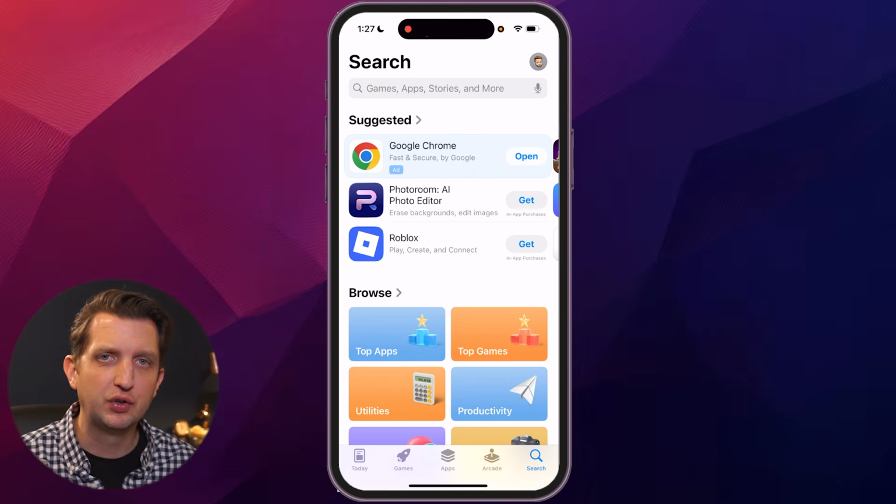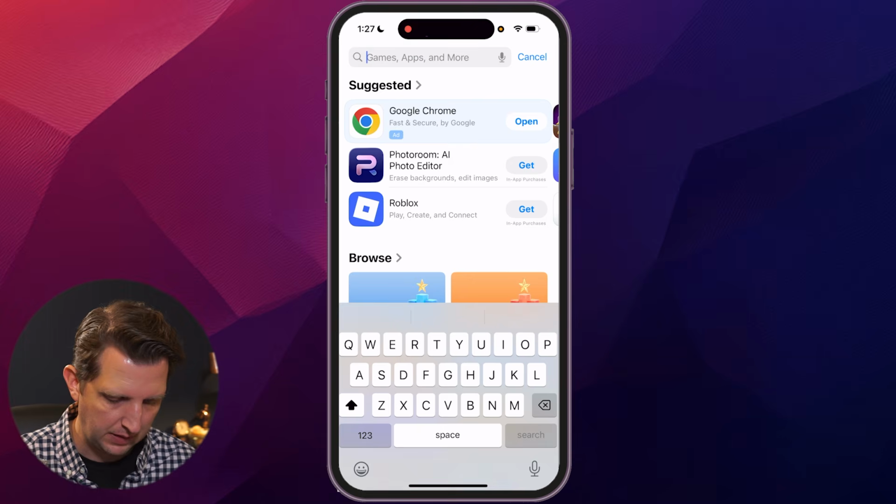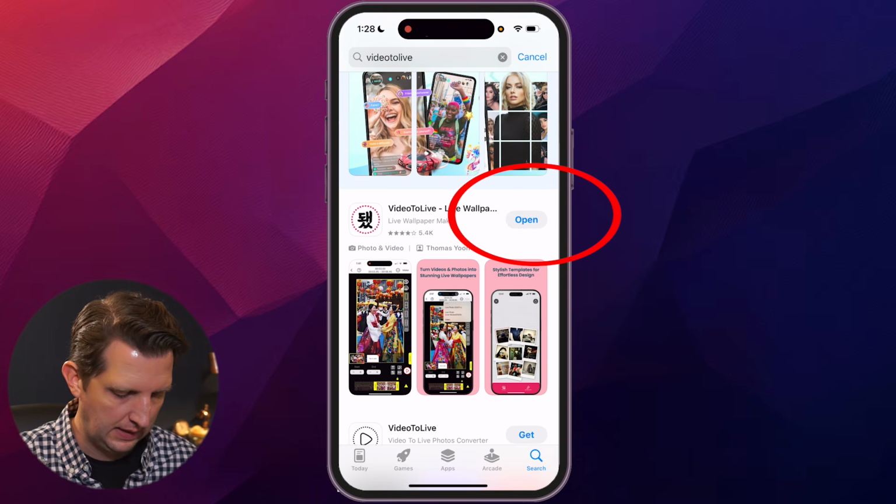open that up, and what we're doing is we're looking for the app called VideoToLive. It's all one word, so we can search for that. And there it is right there. You can click on Get, and we'll open it up.